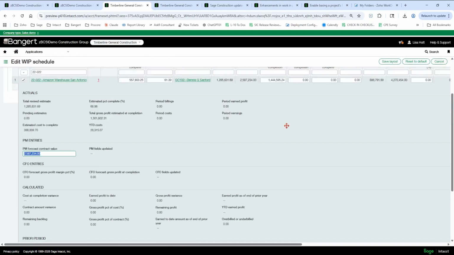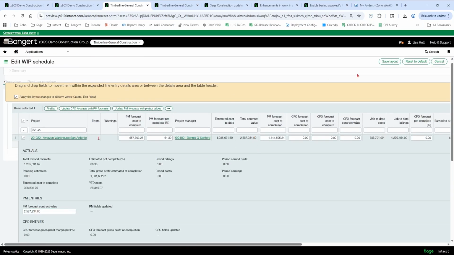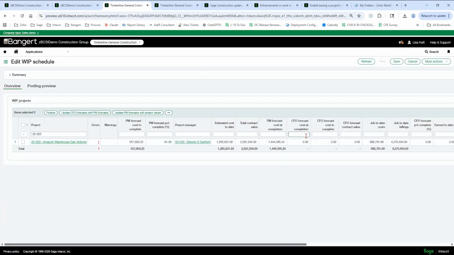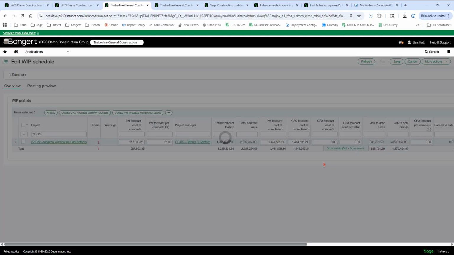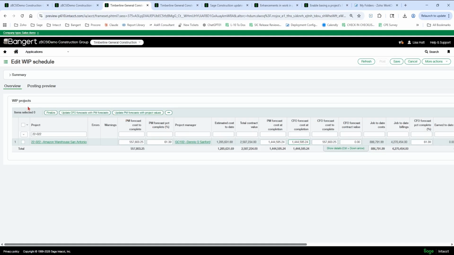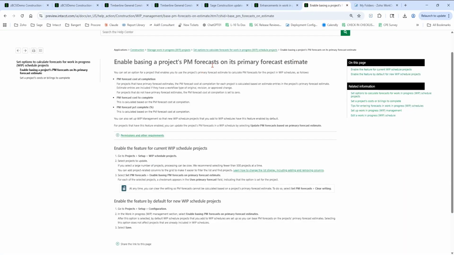So if I want to put it right here next to what I, as the CFO or accounting department, am going to use for over under, I can see it right there and adopt it by typing it in, or I can use the buttons at the top here to populate this number over here in the CFO column. Okay, so that's the use case scenario for the new project PM forecast based on primary forecast.